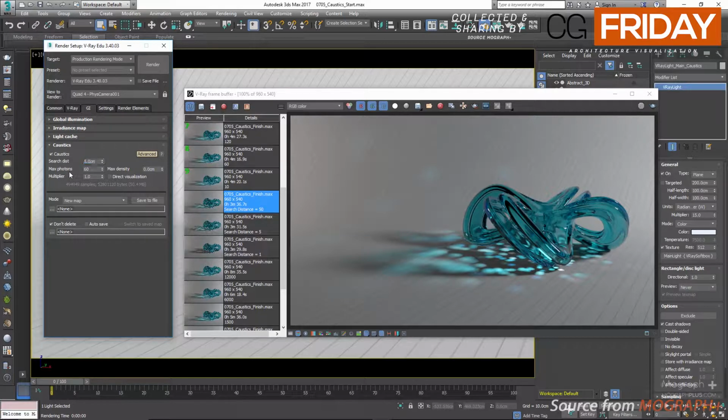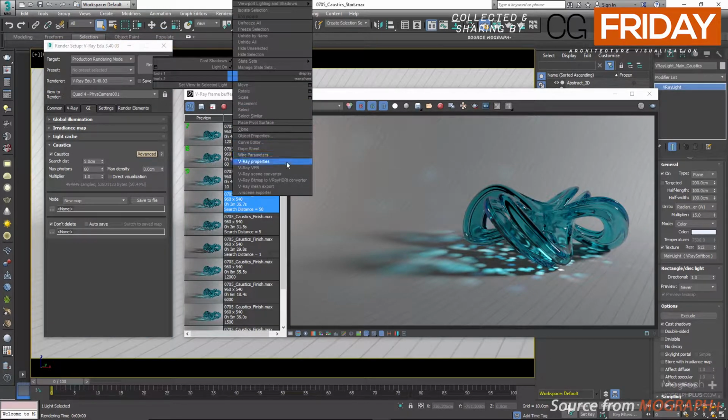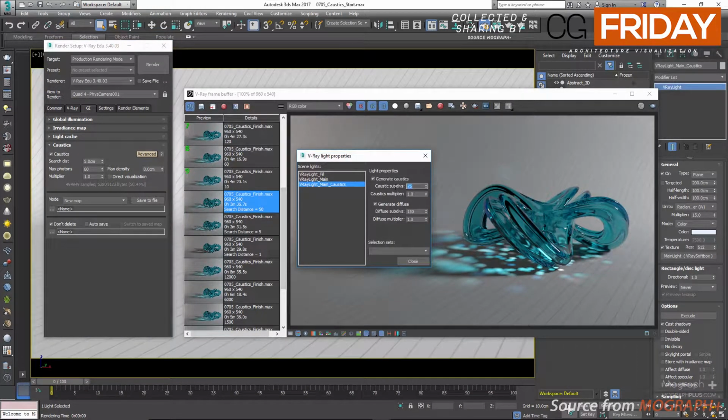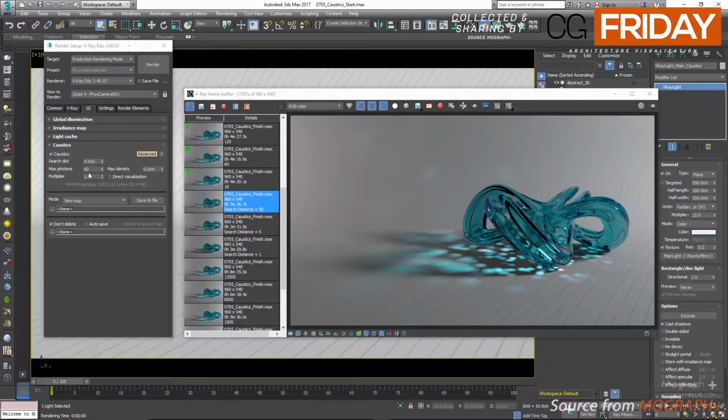Next, we have max photon, which is the maximum number of photons to be used inside the search distance. Smaller values result in a sharper but noisier result, and higher values produce smoother but blurrier results. Now let's set the caustic subdivision of the light to 6000 and try different max photon values.